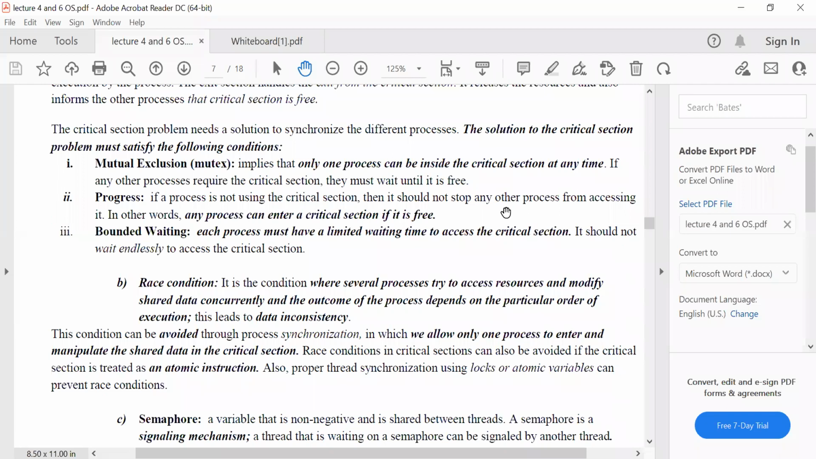The last condition is bounded waiting. Bounded waiting means each process must have a limited waiting time to access the critical section. A process should not wait endlessly. So for instance, if a process is waiting for the critical section, there should be a limit for the waiting time. Maybe it is 5 seconds, maybe it is 10 seconds, etc., that it is allowed to wait to avoid an endless loop of waiting.